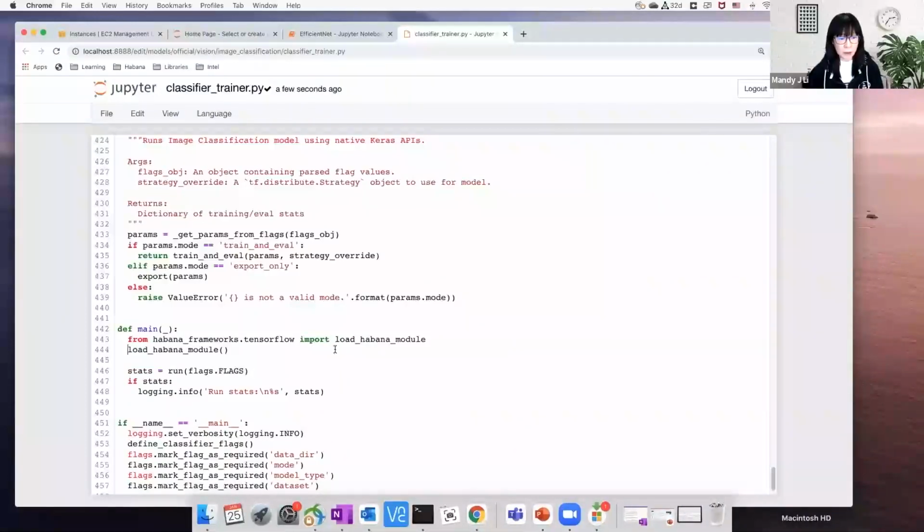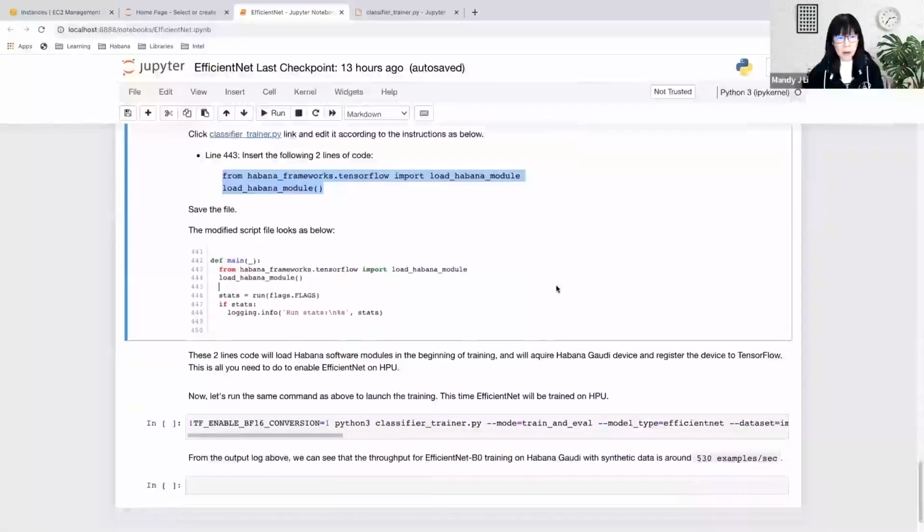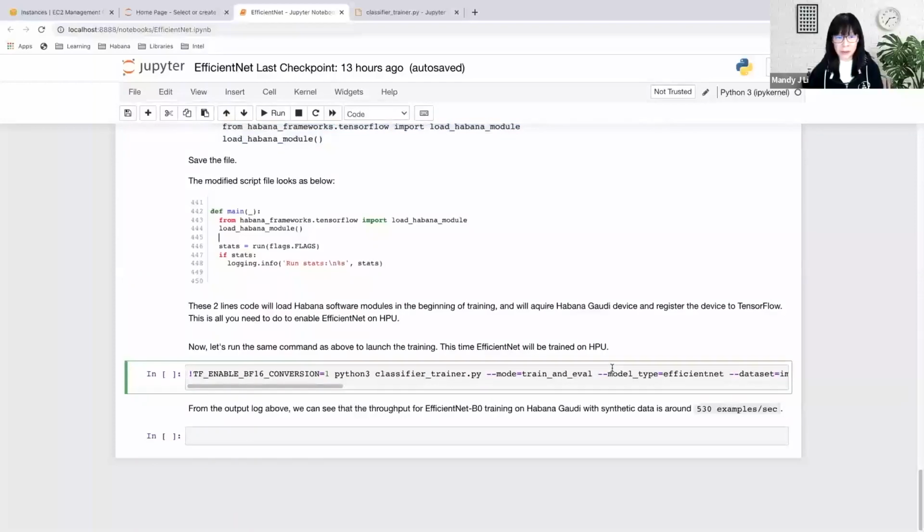What these 2 lines of code do is load the Habana software module in the beginning of training, and try to acquire a Habana Gaudi device and register the device to the TensorFlow framework. This is all you need to do to enable EfficientNet on HPU. So let's go back to the Jupyter notebook. With those 2 lines of code changes, by using the exact same Python command that we used for CPU, we can kick off the training of EfficientNet on HPU.